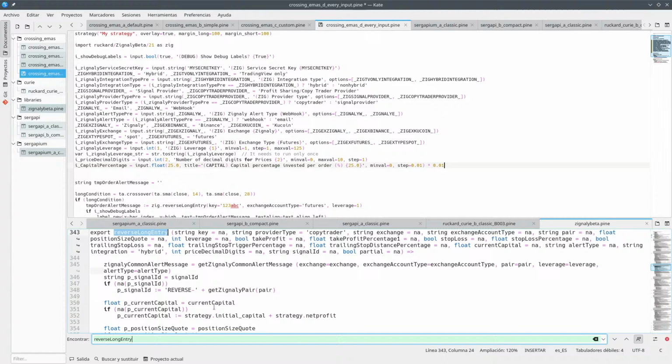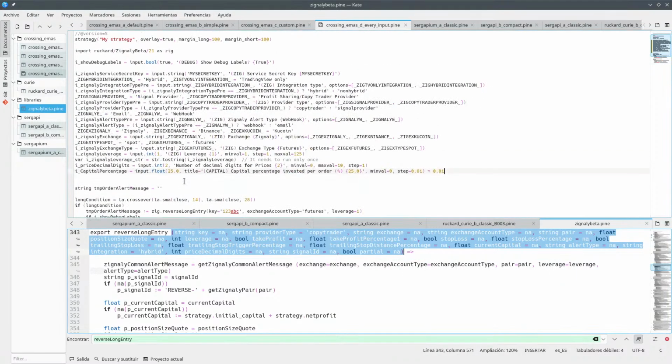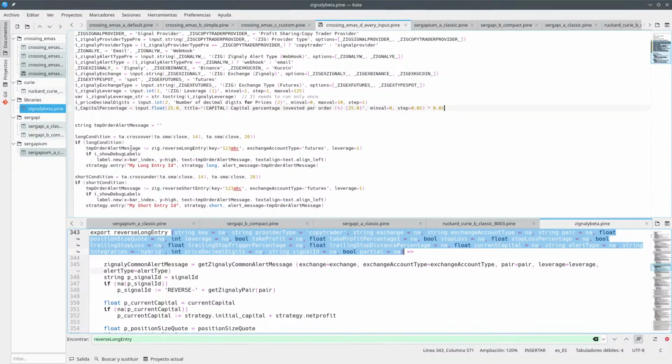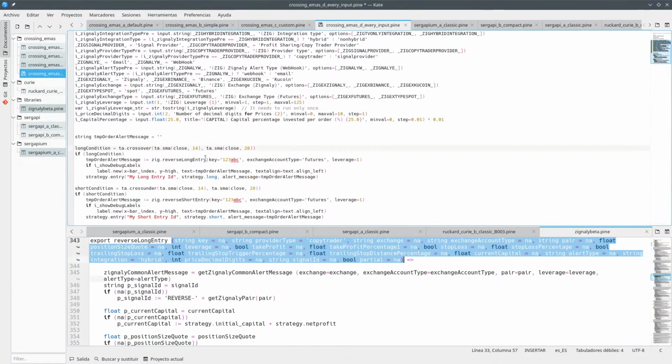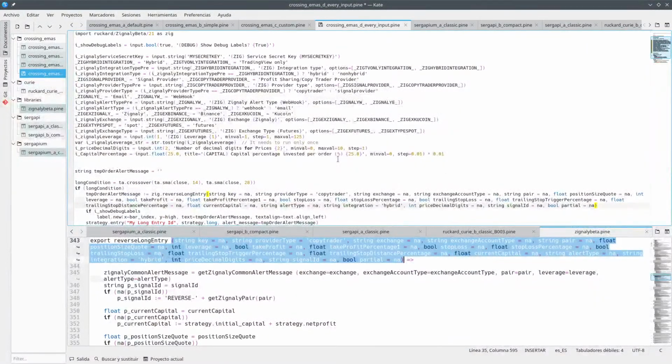Snake leverage. Sync a spot, where is it? A man reverse long and here at this. This is what we want to use. Okay, so we just copy and paste these arguments, then we just send them to something. So what we do is use them here.